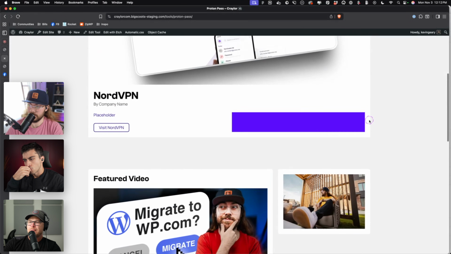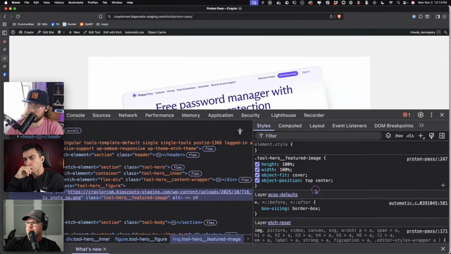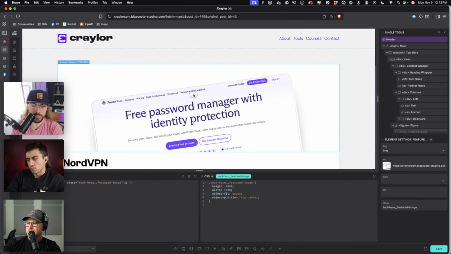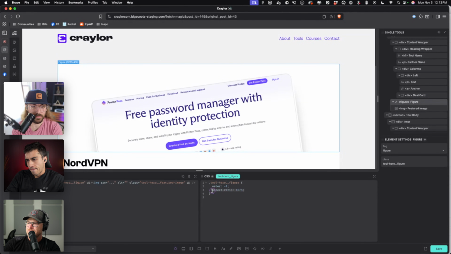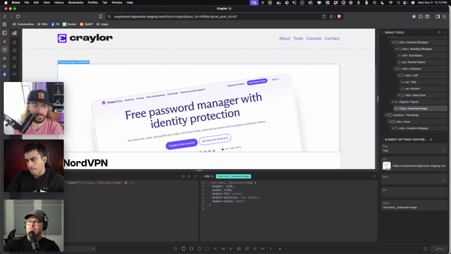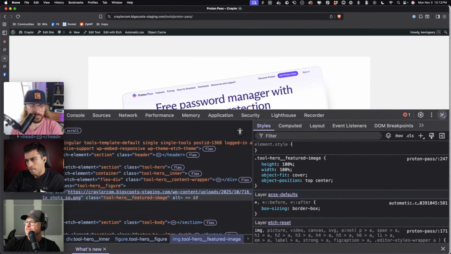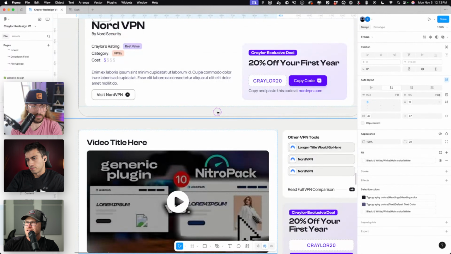One thing I'm wondering about, though, is what's going on with this, for example. Tool hero, featured image, object fit cover, object position top center. It's not liking the aspect ratio that I put in. Or did I put that on the wrong thing? Maybe I put it on, I did, yeah. That's dumb. Put that on the image itself. There we go.